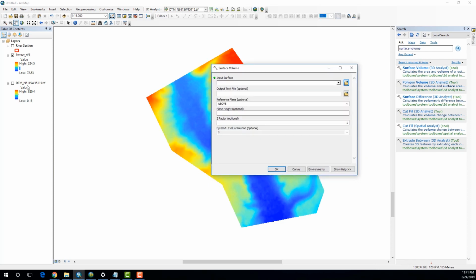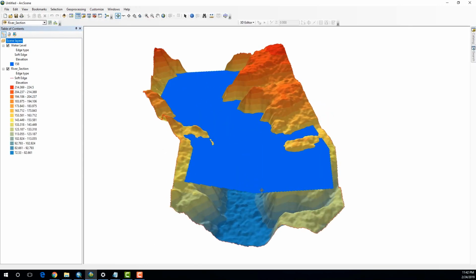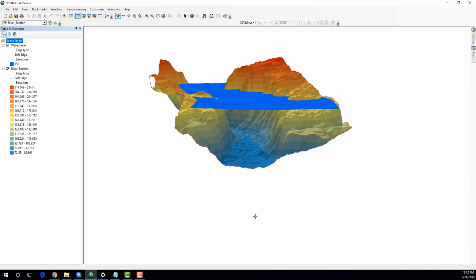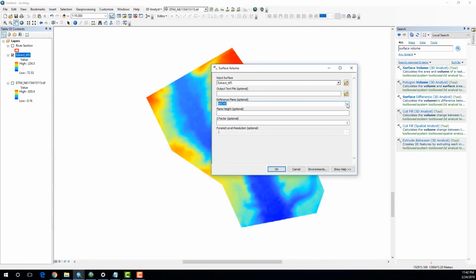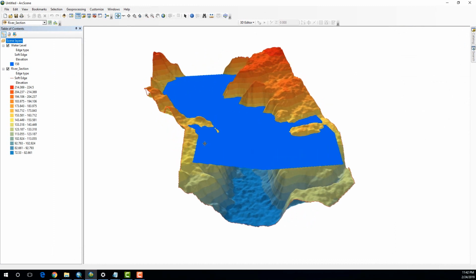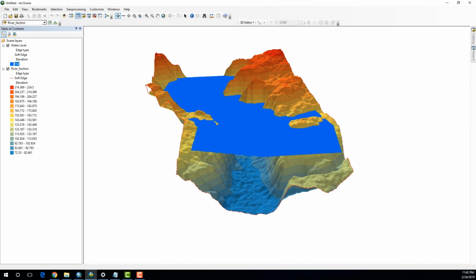As the input surface, I'm going to drag and drop my raster. Now under the surface plane, you have the option to select above or below. If you go back to the ArcScene 3D model, this blue color plane is my surface plane, so the volume that I'm going to calculate is actually lying below that plane. So here we should select below, and over here again you can see that my plane's height is 158 meters above the mean sea level.